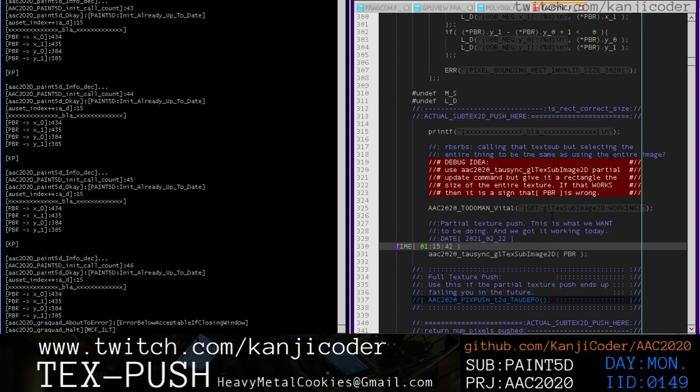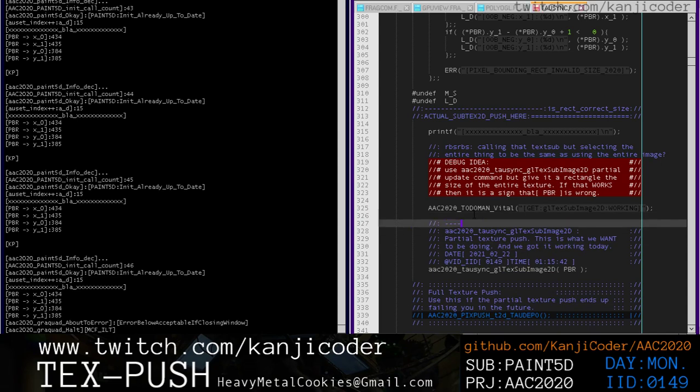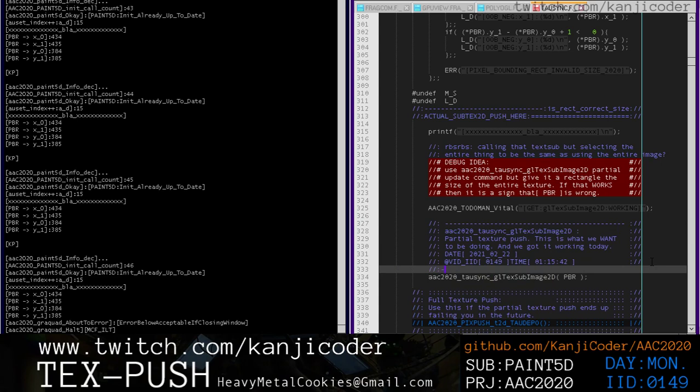Actually, there's the date, but there's also the video ID, right? So the video ID is 149, and the time is 1 hour, 15 minutes, and 42 seconds. So we got this working, and let's just make a comment to that. I know we're kind of being crazy with our documentation here, but I am going to put the name of the function we're using. That way, if I click these, I see these two light up, and I know that this commentary is for the command down there, right?